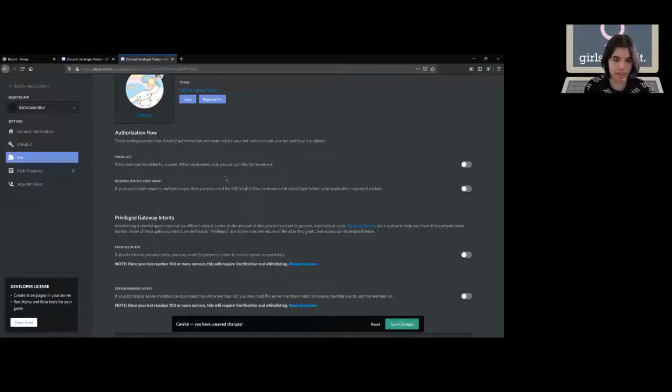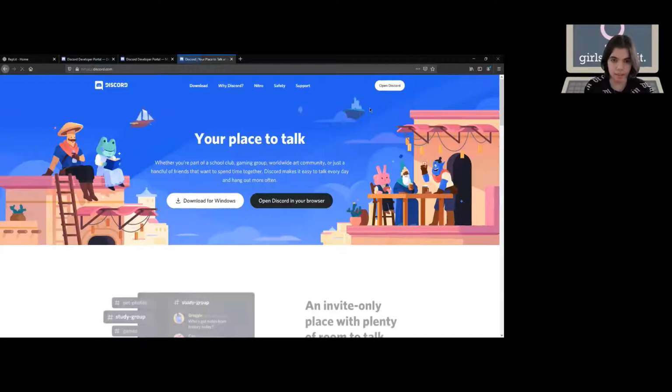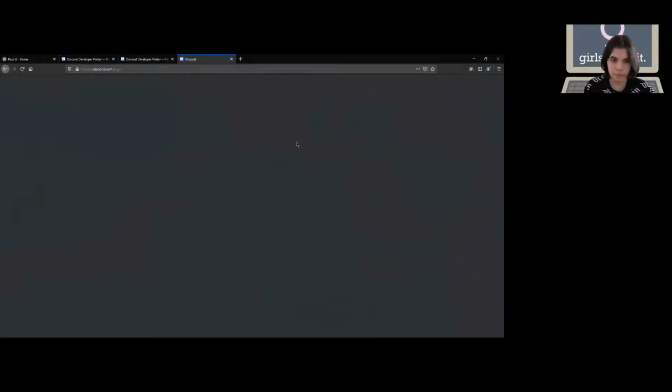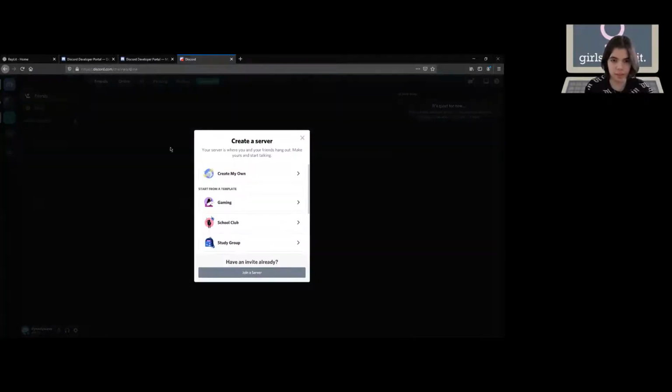The next step, now that you have a bot, is to add your bot to a Discord server. So I'm going to open up Discord again. And you're going to need to make your own Discord server so you can actually put your bot somewhere. Right here on the left, when you have Discord, there's this add a server button, and you can create your own server.